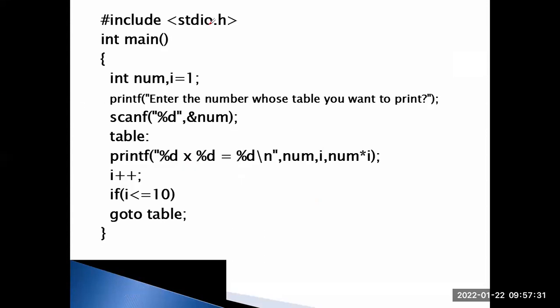Okay, here is a program to print the table. Initialize int num, i equal to 1, num has been defined, and the label table is defined. Here you print %d multiplied by %d equal to %d backslash n, num, i, num into i, i plus plus. If the condition i is less than or equal to 10, then goto table. If more than that, skip this instruction and exit from the loop.